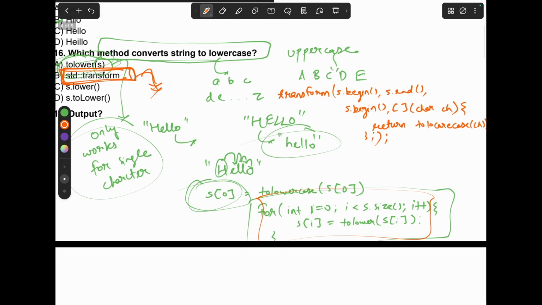So what's happening here, we are writing transform, then the parenthesis ends here. In the parenthesis we are writing s dot begin, s dot end, then s dot begin, then square brackets, then this is our function. We are writing a function here and the function takes char ch. The transform function is iterating over every character in the string and passing it to ch, then ch is converted to lowercase, then it is returned back.